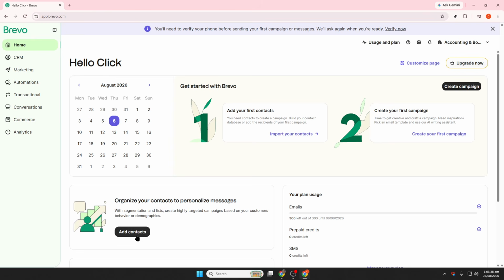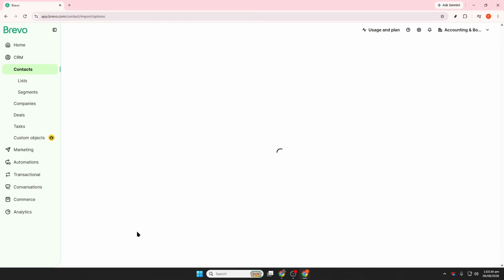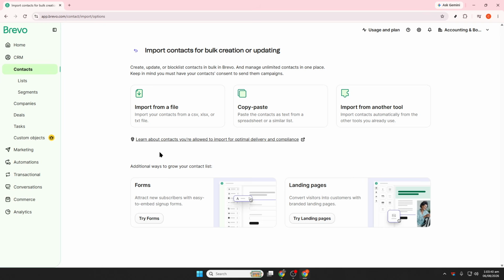Once your contacts are ready, go to Campaigns and select Create an Email Campaign. You'll enter an internal campaign name, then add your sender name and your verified sender email. After that, write your subject line and, if you want, add preview text. This is the first impression your audience will see, so make it clear and relevant.